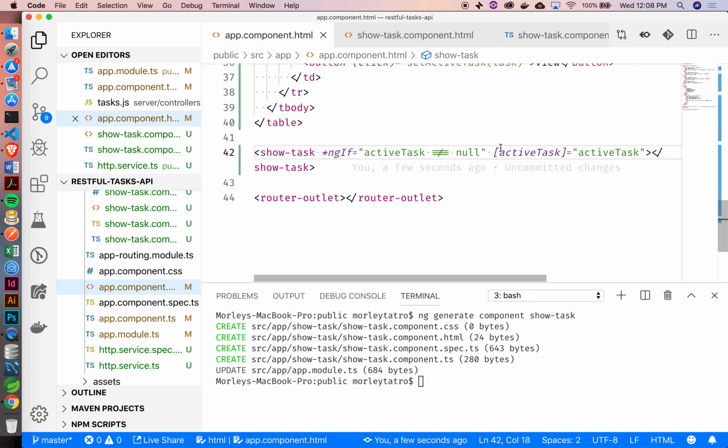So this is a type of binding. It means that this active task attribute, I want it to be bound to this active task attribute that's inside of the actual component.ts. There's a lot of dead silence here. Does anybody have any questions about this or issues with this? Because I feel like that could cause some confusion.